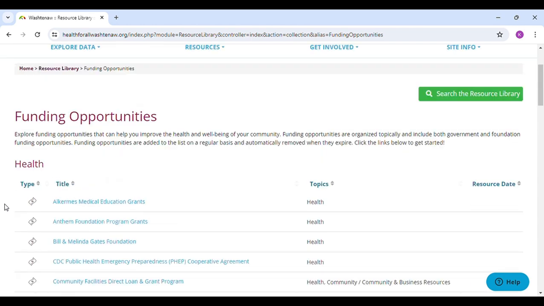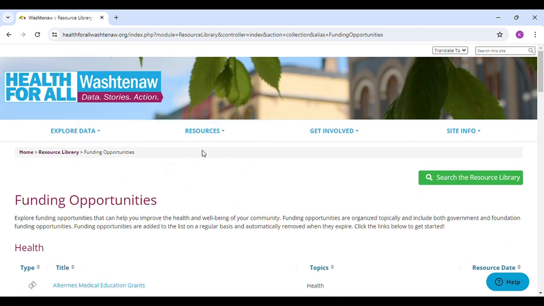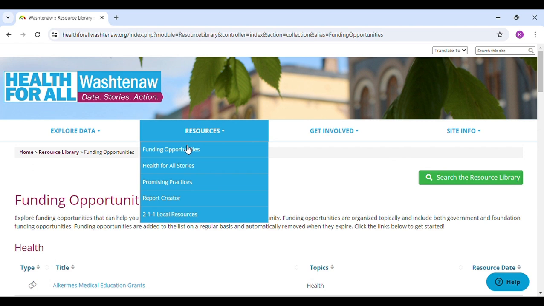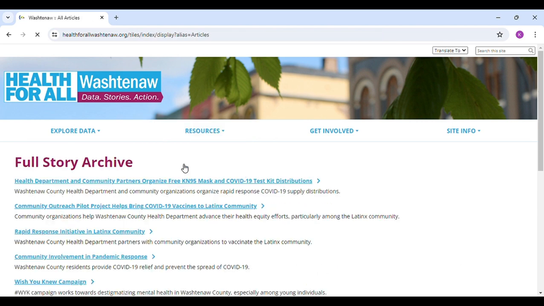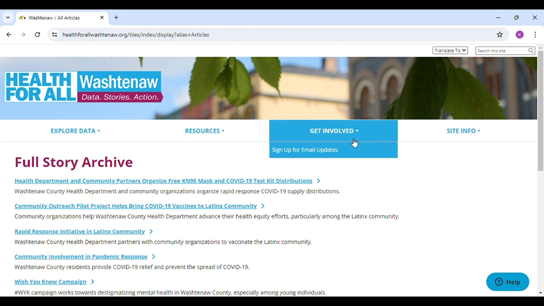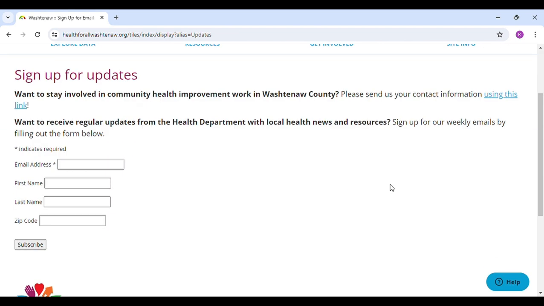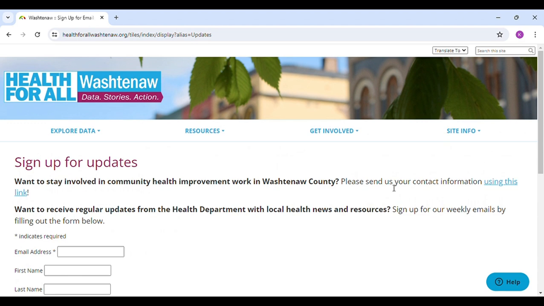So if that's something that interests you, this is a great place to explore those opportunities. Below that, we have our Health for All stories. And again, this is just an archive that really showcases all of the great work that has been happening across the community to improve health. And again, this third tab is where you can go ahead and sign up for email updates if you're seeking more information that's shared from the health department and the work that is being done.